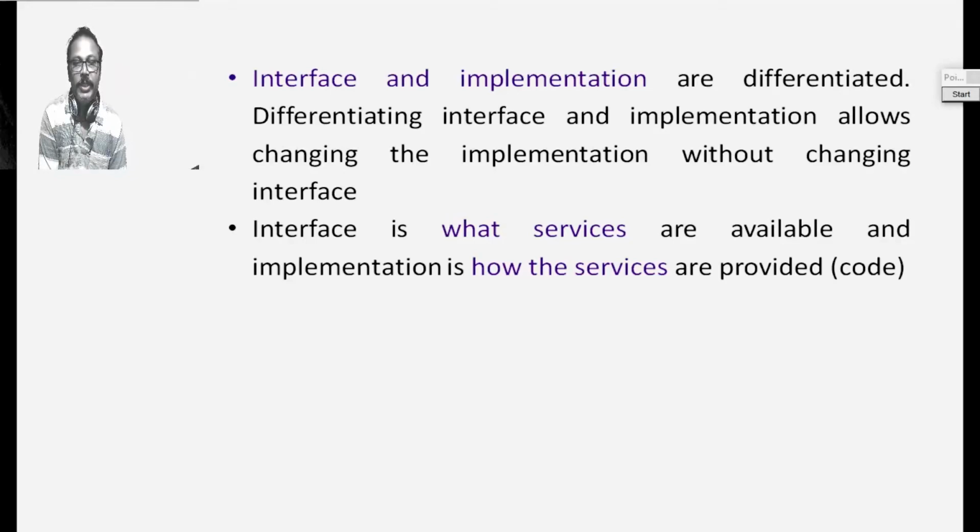Interface and implementation are differentiated. Again, this is also important. Differentiating interface and implementation is necessary. What is interface? What is implementation? Interface is what services are available, and implementation is how the services are provided.